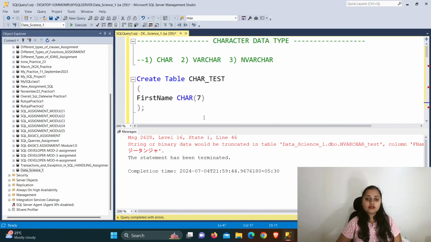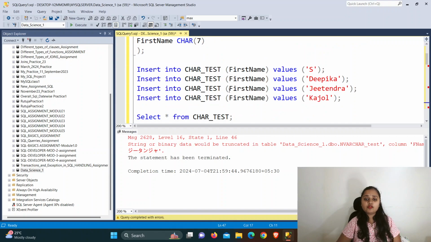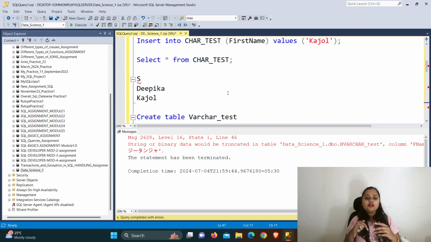So this is all about the character data types. There are 3 types of character data types, as you can see, and we have seen a very clear explanation regarding all these 3. Try to execute all these 3 data types, guys, and if you face any kind of problem, please comment down in the comment section.